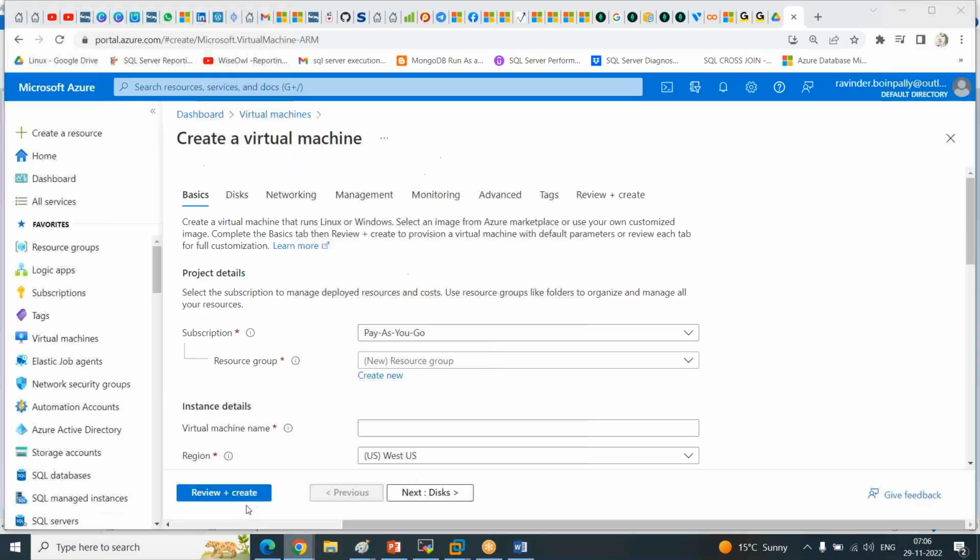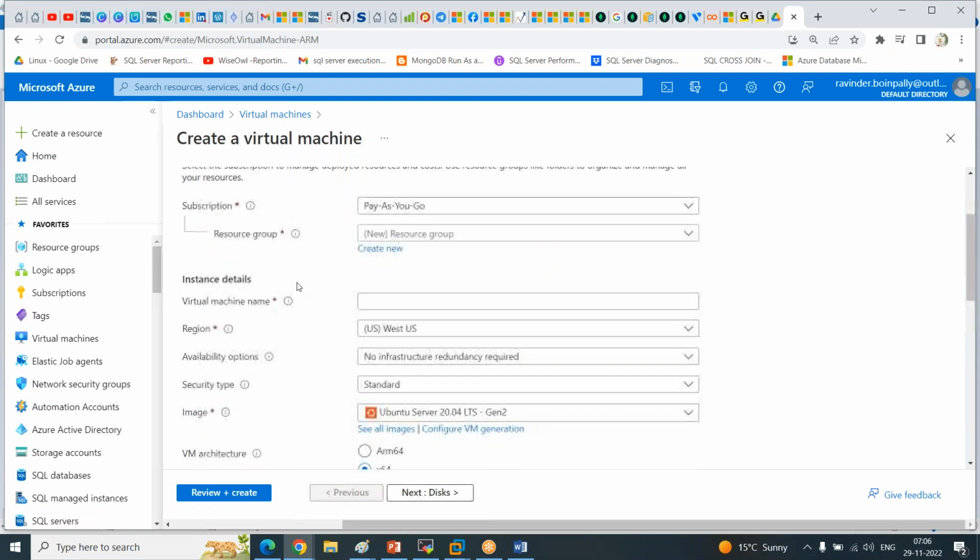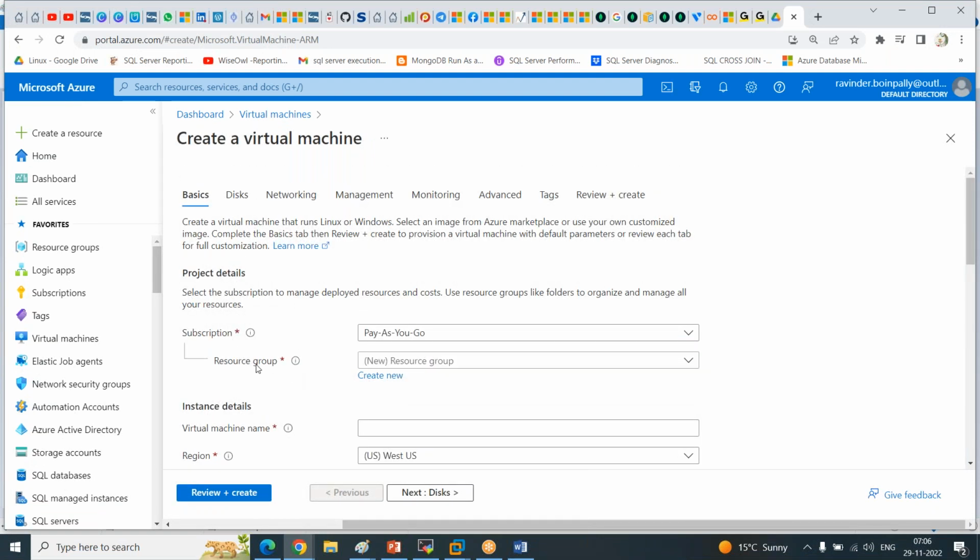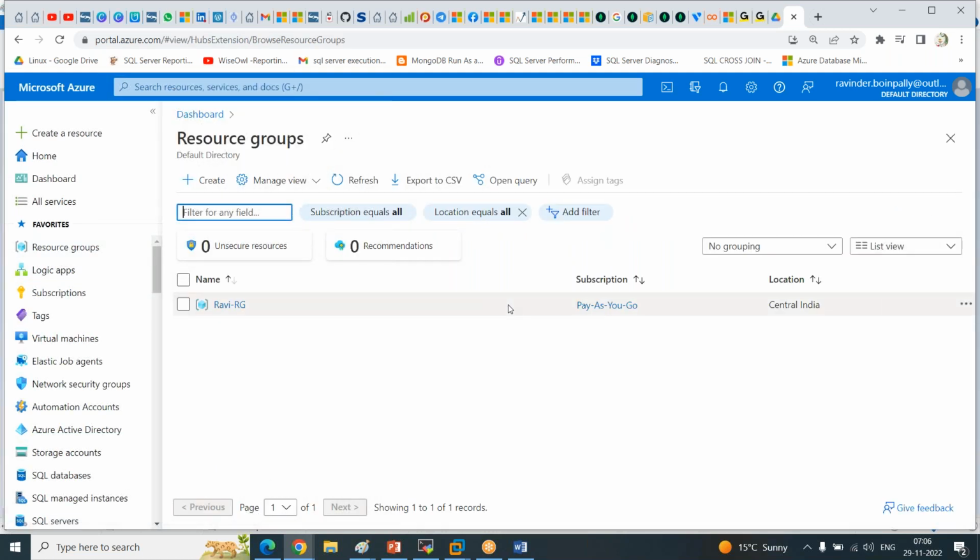If I'm trying to create the VM here, first it is asking for mandatory things. You see the stars? It is asking for your subscription, then it is asking for resource groups. So resource group anyway, you have to create one. It is a predefined object. You don't create it as a SQL DBA. You have to claim existing resource groups generally.